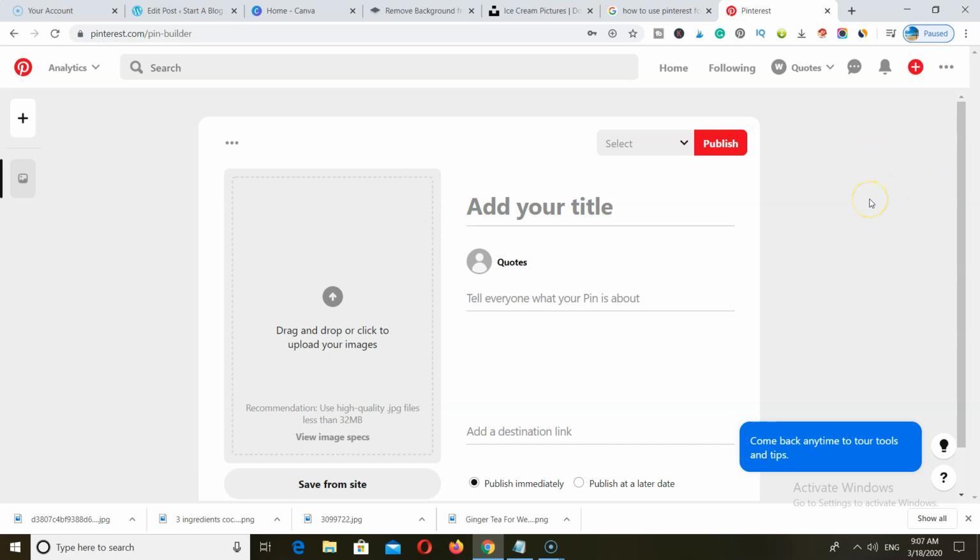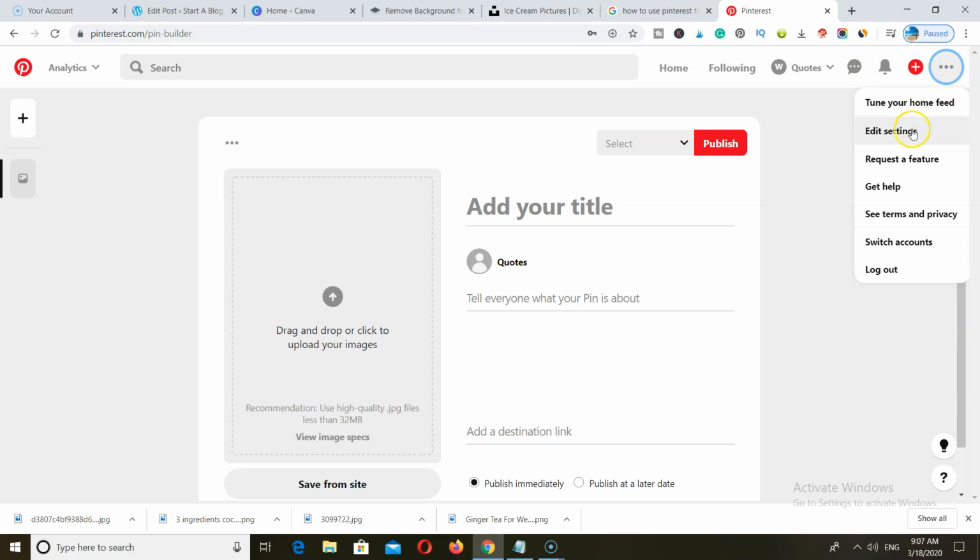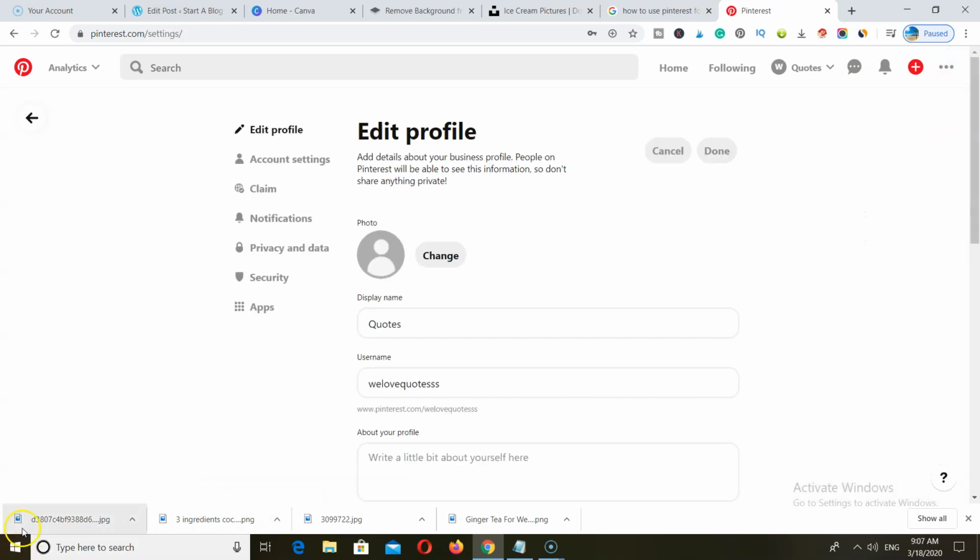Now, the first thing you want to do once you get onto Pinterest is to go ahead and set up your profile and your keywords, guys. So you want to go to these three little dots here on the side, and you want to go to edit settings. So the first thing you need to do, guys, is go ahead and add in a profile picture.